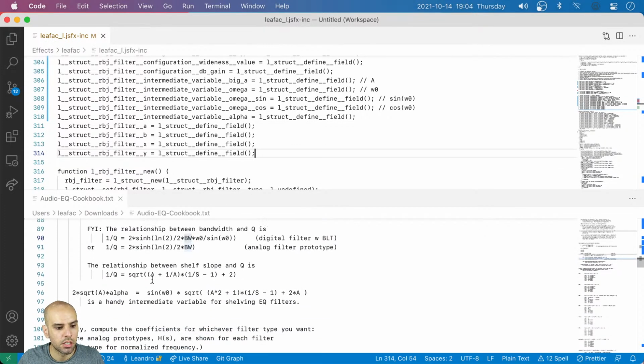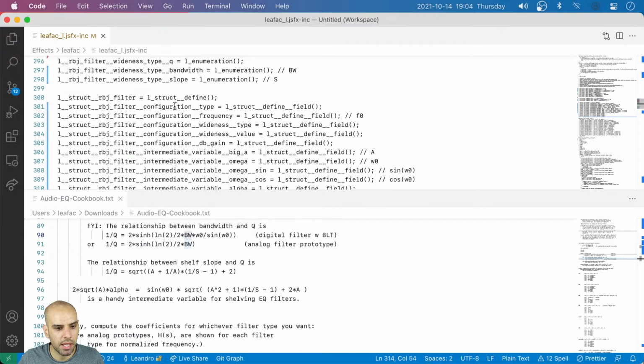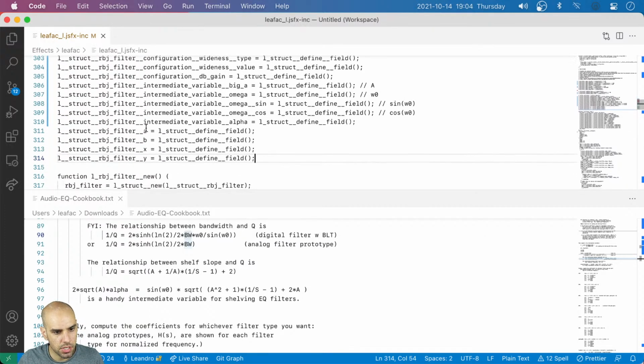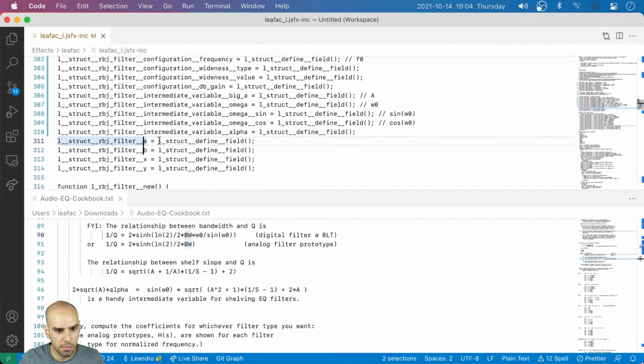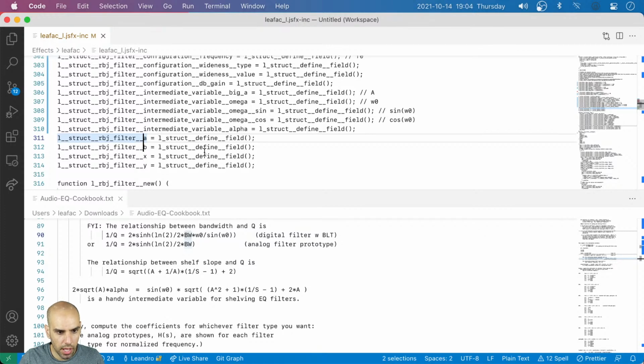All right. So I think I have the names of my data structures, and maybe I would just, because I am naming parts of things like configuration, intermediate variable, I will have coefficients.